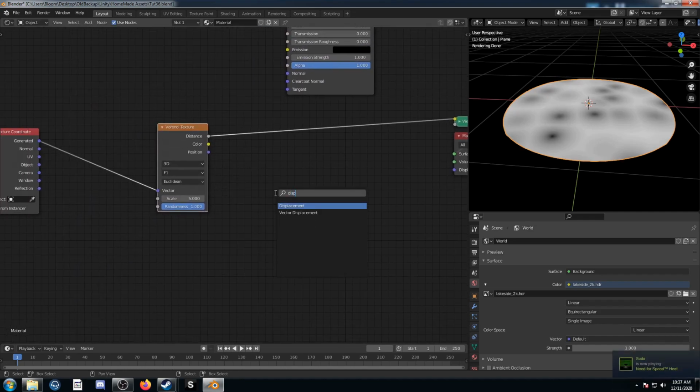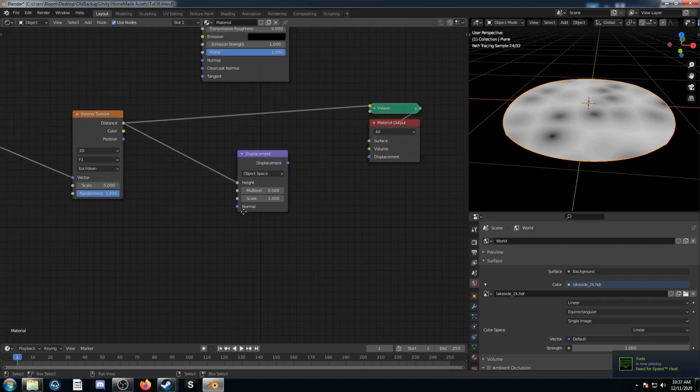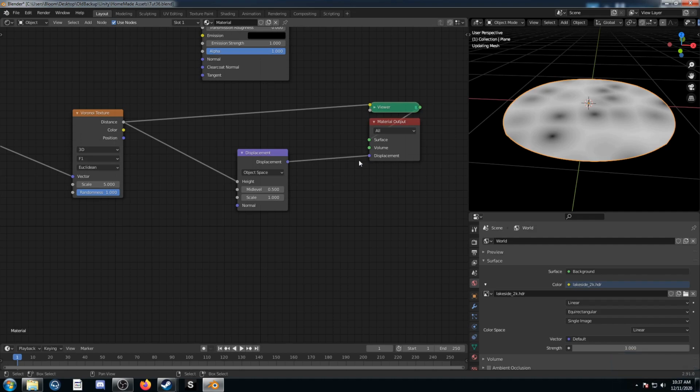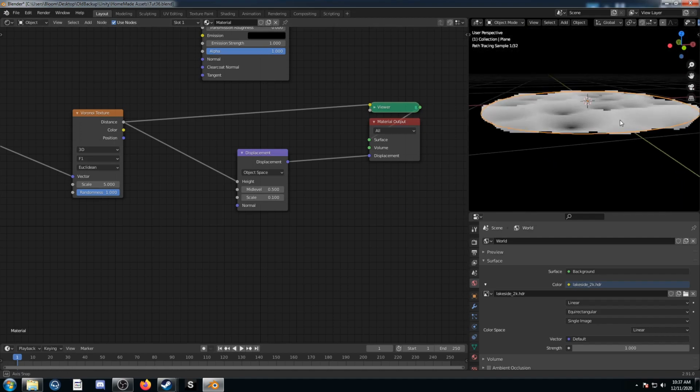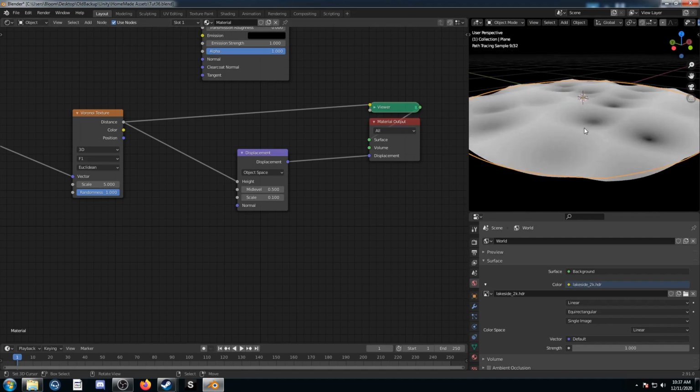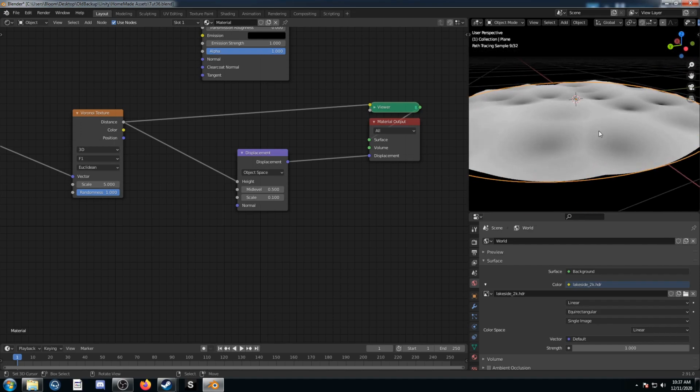And I'm going to bring in a displacement node. Place it right here. And run distance into height. If we run this into displacement, we can see our mesh gets displaced there. I'm going to change the scale to something much lower, to 0.1, and this is our sand dune, our basis for our sand dune texture here.